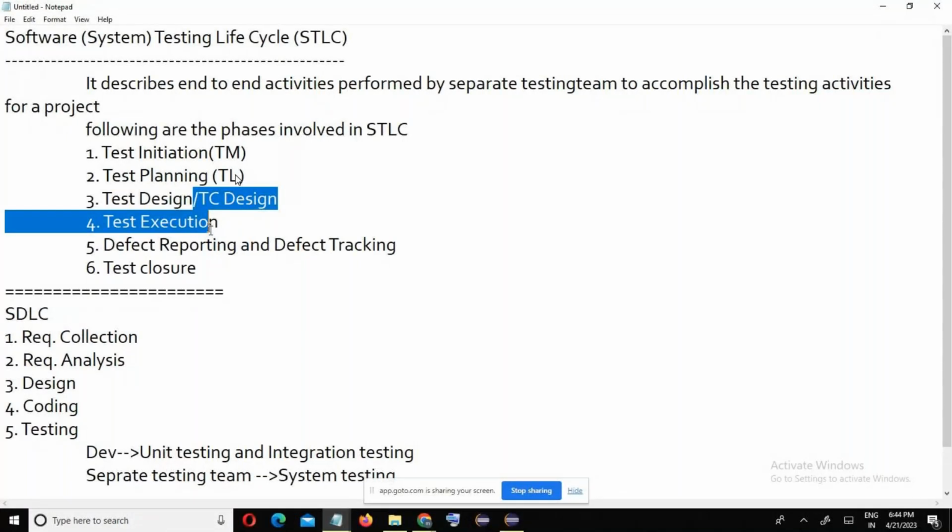Okay. Now, as a test manager, what will he do when he starts the activities? Generally, once initial agreements are completed, that means the client accepted to give the project to us for testing, the application not yet given, the agreements are completed, then the test manager will initialize the testing activities for a project.